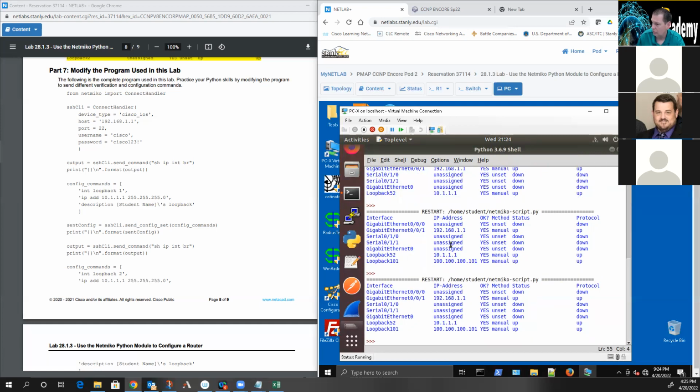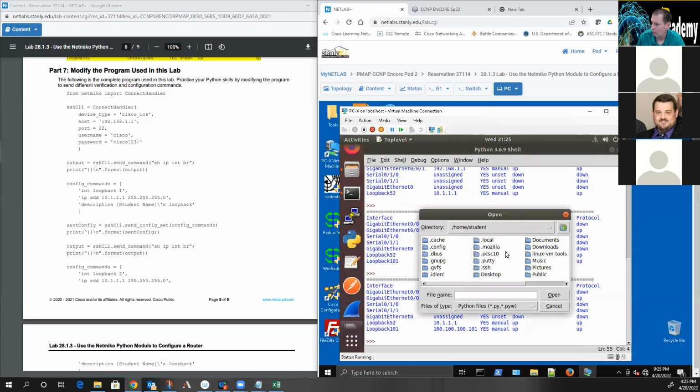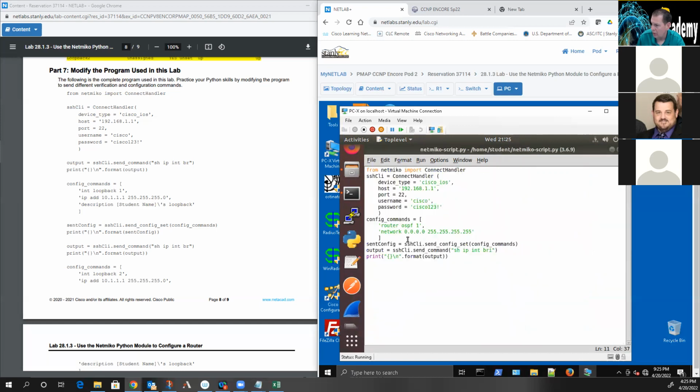So with that NetMiko, it automatically pops up in the global configuration mode. Yep. Now let's do this too. Okay, so we got that. So instead of this show IP interface brief, now let's change this to show IP protocols.